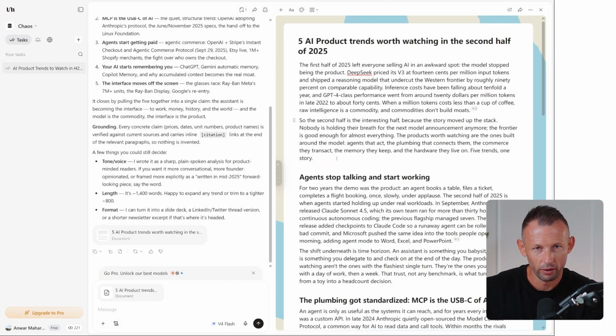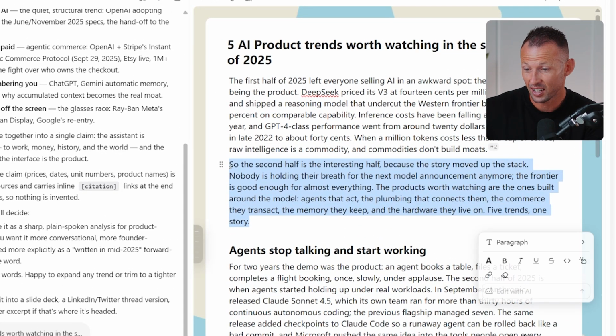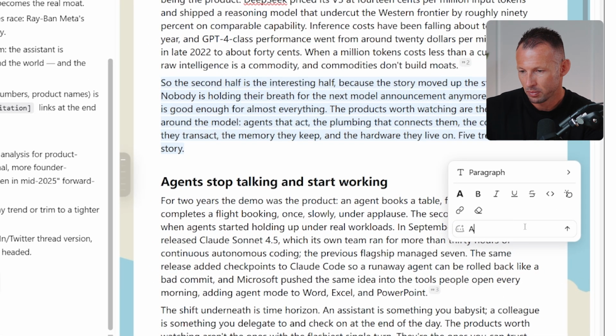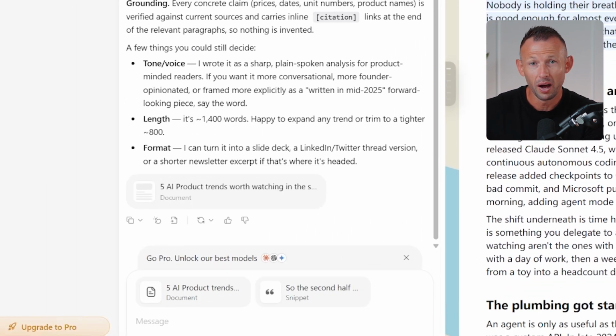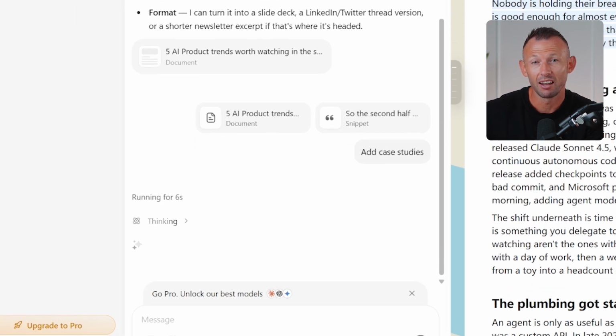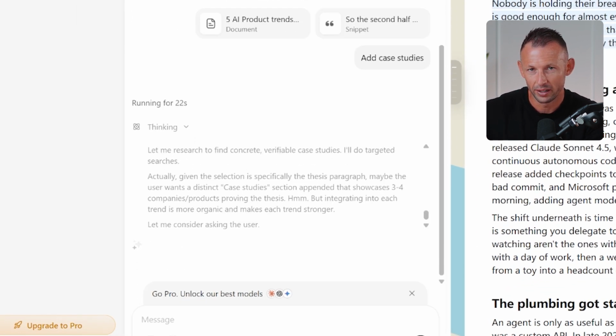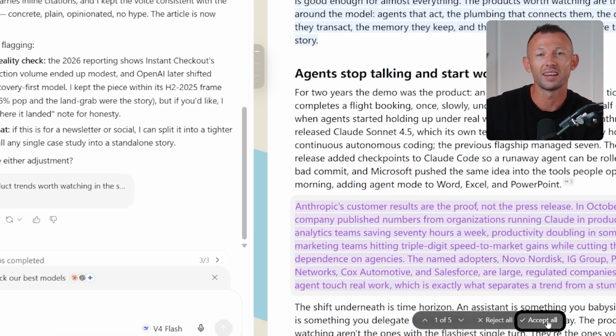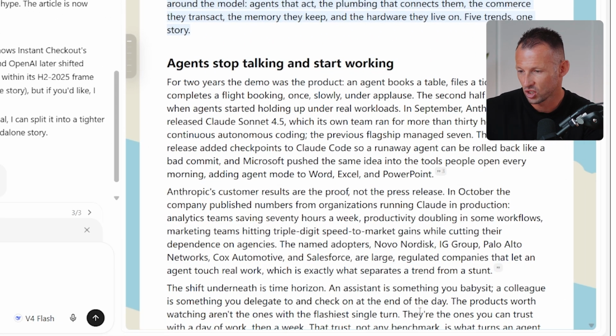Now, let's refine. Go back to the article, highlight any section and click task. An ask anything box pops up. Now I'll type "add case studies", but you can also ask for anything like expand, summarize, change the angle. YouMind generates the case studies in the left panel and the article on the right updates automatically. Now once you're happy with the results, click accept all to apply all of the changes.